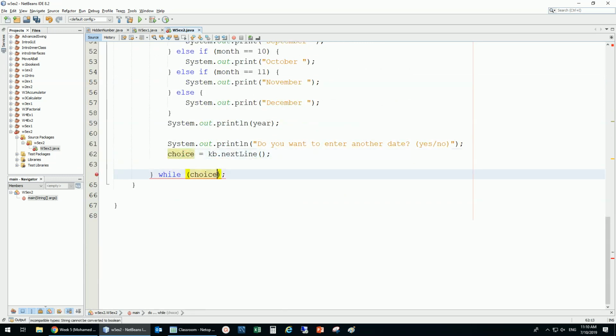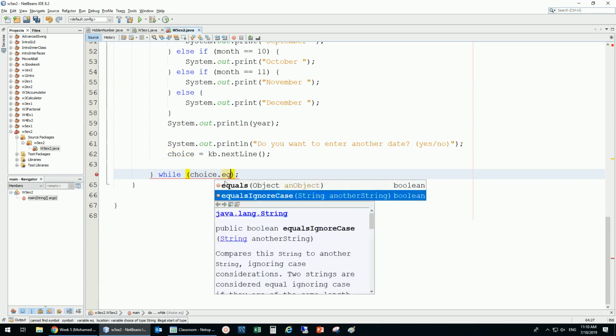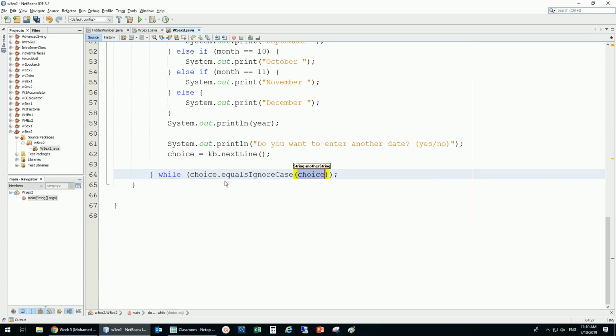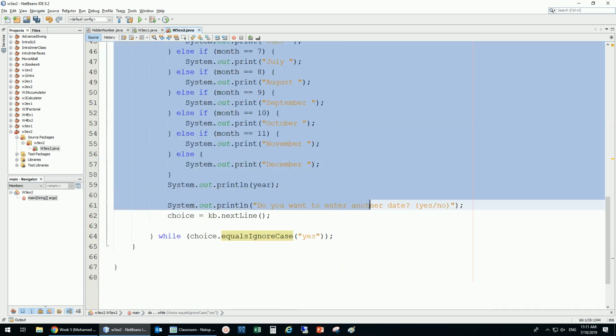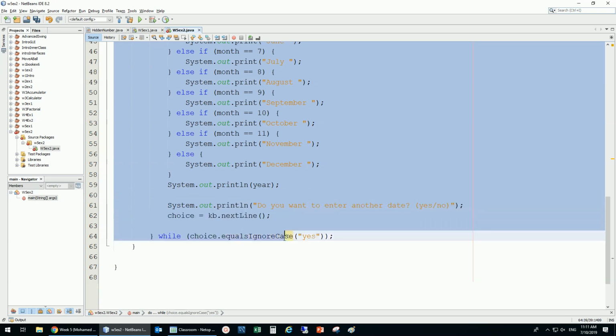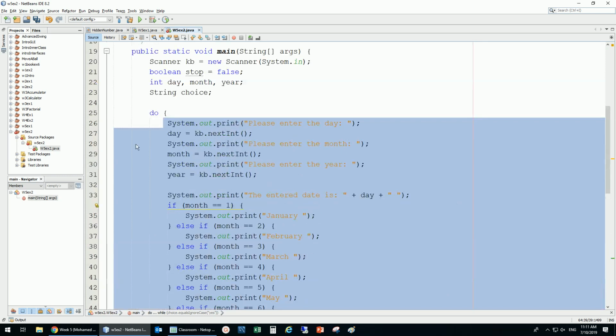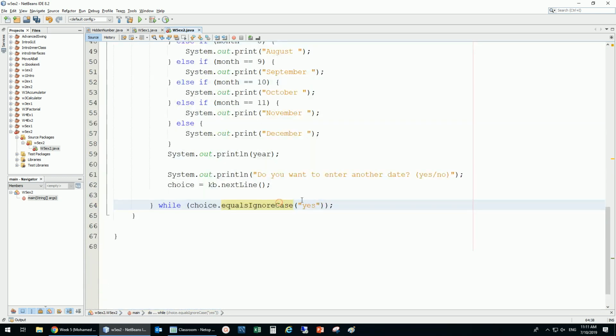And then I can ask a question: if choice equals, remember there's equals and equalsIgnoreCase. I'm going to use this one just for fun. If it equals yes, that means I would like to repeat. Is that true? Because as long as this is true, I'm going to repeat. So I'm going to do this the first time, and then ask, do you want to enter another date? If it's yes, while this is yes, I'm going to repeat again. If this is no or anything else, I'm just going to get out.